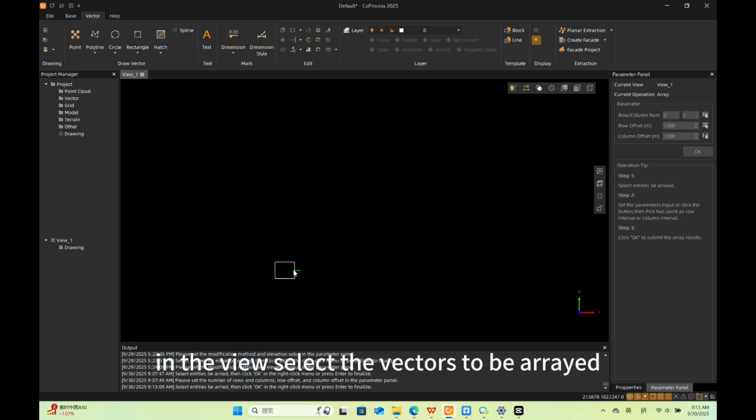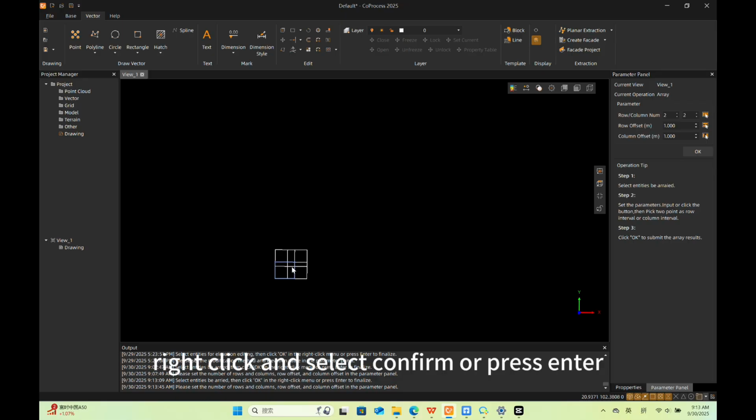In the view, select the vectors to be arrayed, multiple selections supported. Right-click and select Confirm or press Enter to confirm the selection set.